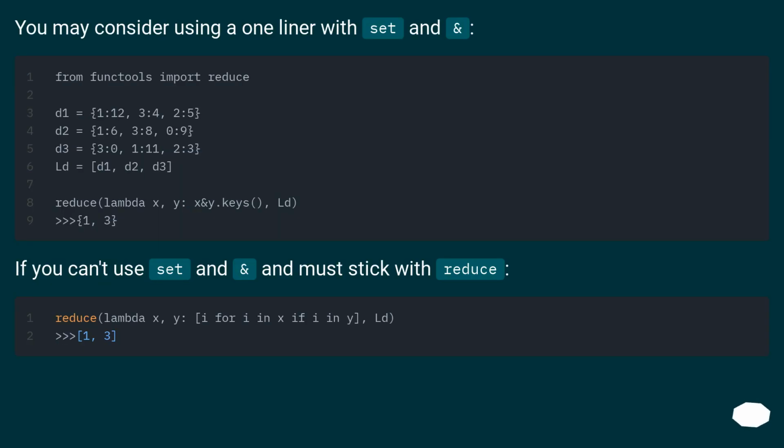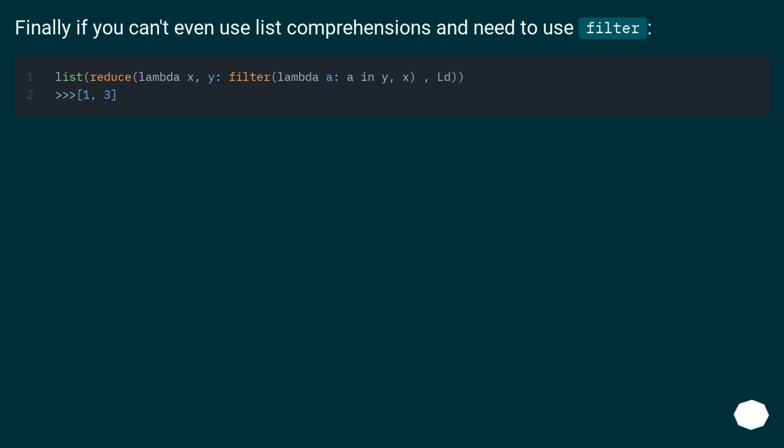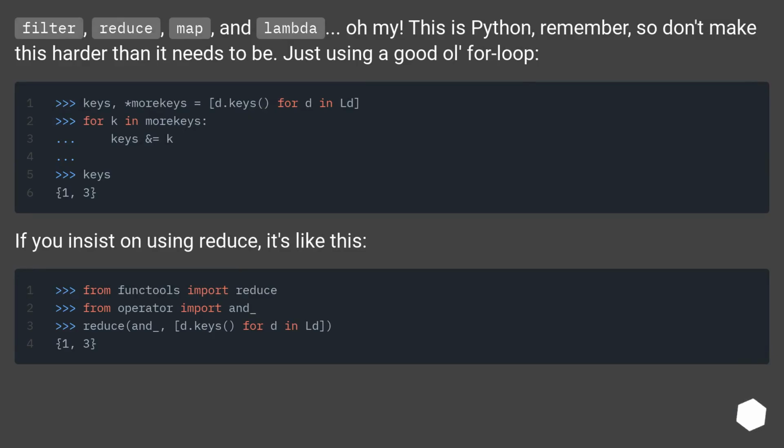You may consider using a one-liner with set and and. If you can't use set, then you must stick with reduce. Finally, if you can't even use list comprehensions and need to use filter: filter, reduce, map, and lambda.